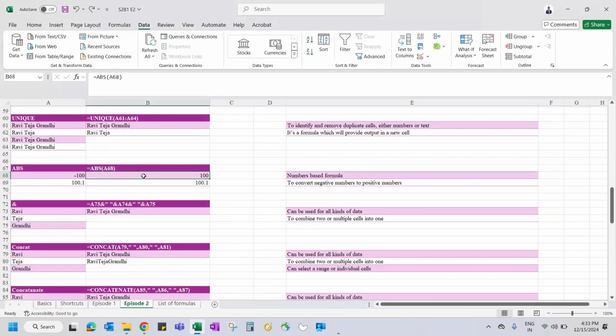And the next option we have is absolute. Absolute means a simple thing. The simple thing for absolute is wherever you have positive or negative, it will convert everything to positive numbers and give you the number. That's it. Simple way to understand absolute. So I'm saying absolute and changing this. From -100, it just changes it to +100.